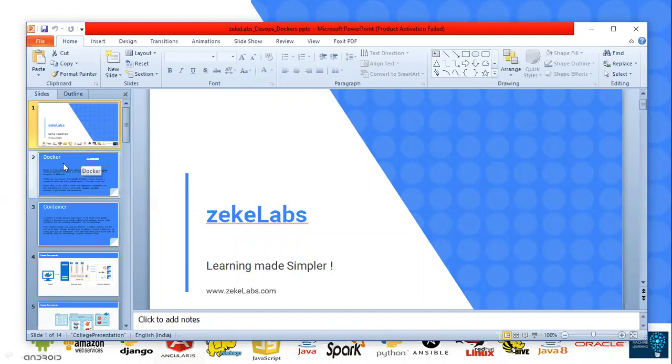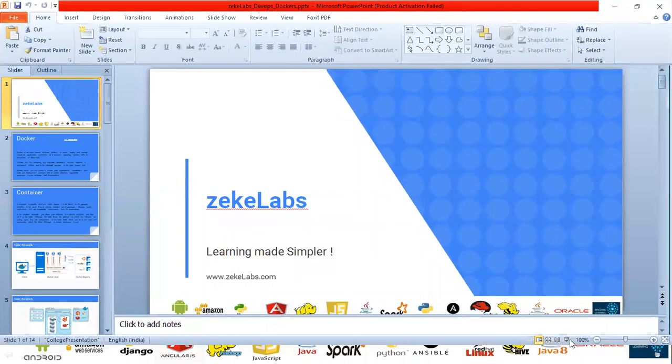Today, regarding Docker. First of all, where it fits in.